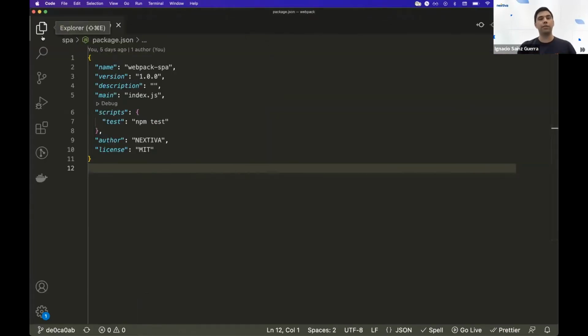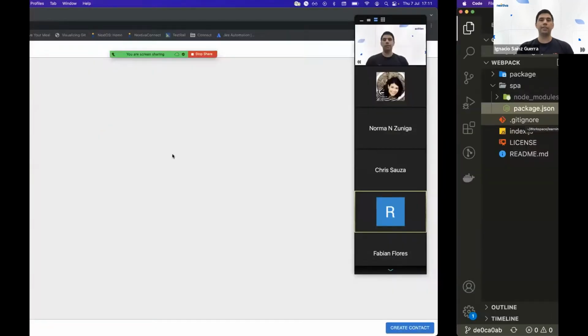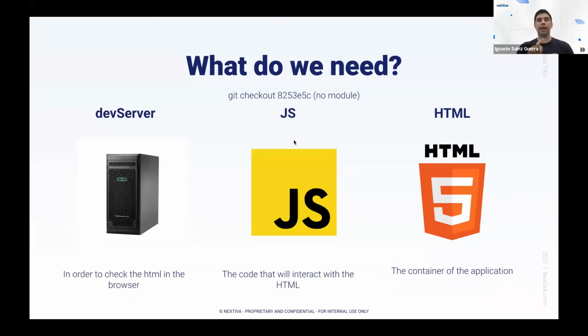Okay, so we are going to start with a bare configuration where we don't have anything. What we want to achieve is having a dev server, a JavaScript file that is going to be added to the HTML, and that HTML available on a server. The dev server is going to be our computer in this case. For those that don't know what a dev server is, it's a machine that you can access via a URL. In this case, localhost and the port are going to be the entry points for ourselves.